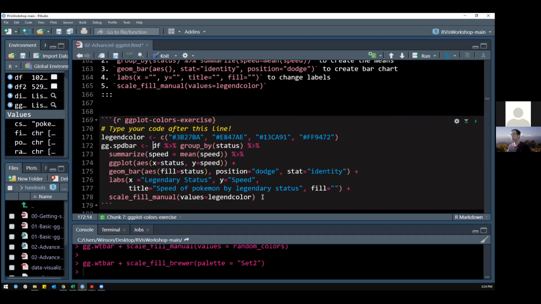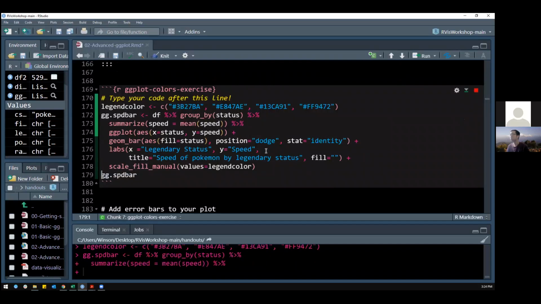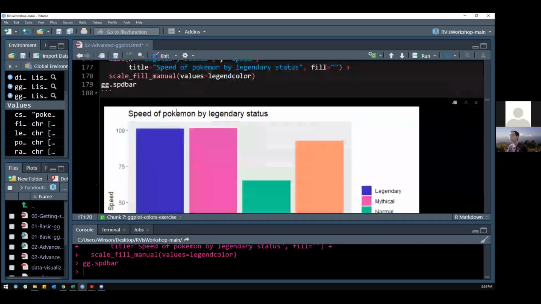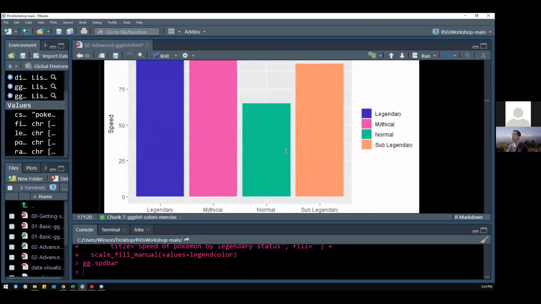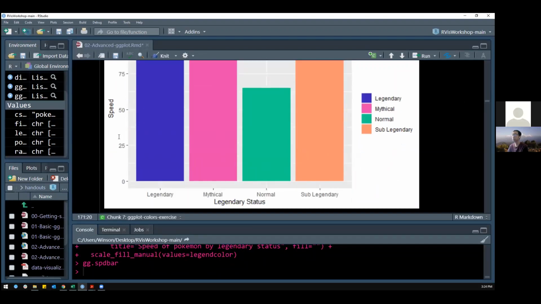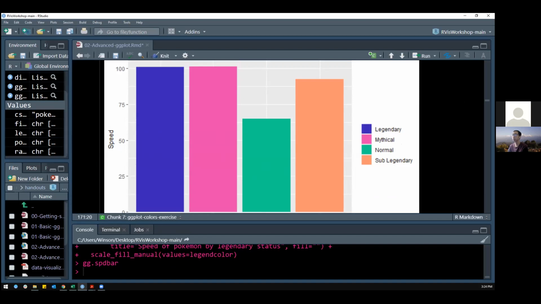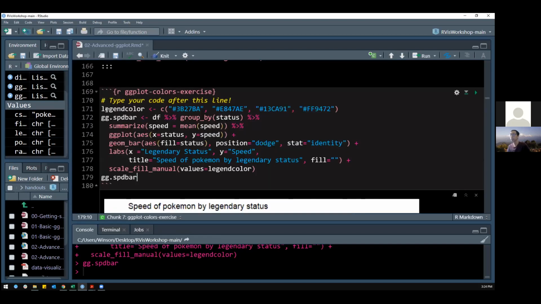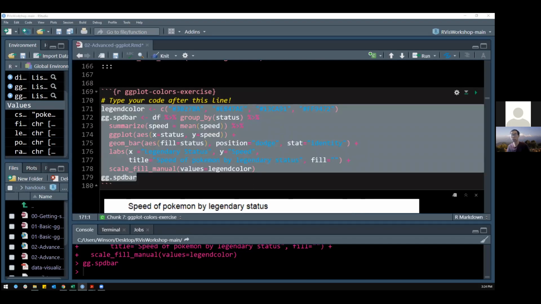And then plot it. So we're just reviewing what we did on Tuesday, and additionally, we are changing the colors here. So you can see now there are 4 different colors for each legendary status and for speed on the speed bar. So that is how we can change the colors of our plot.